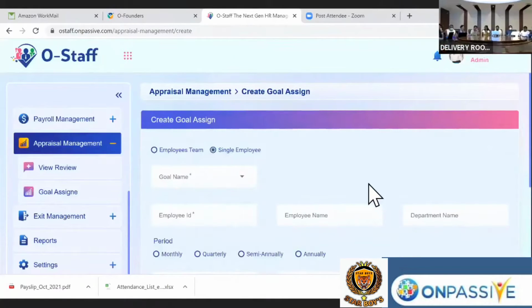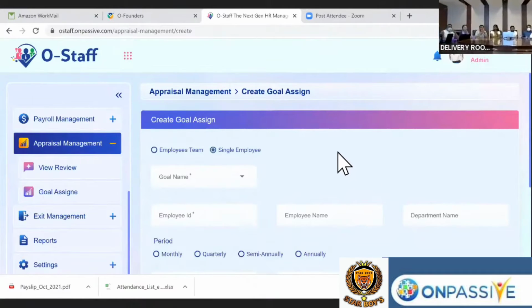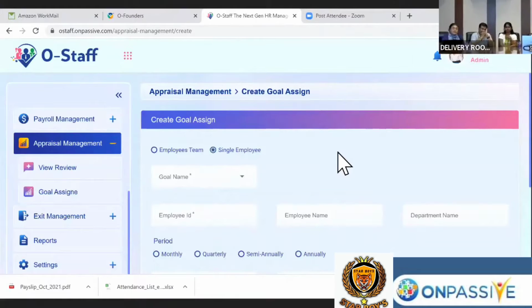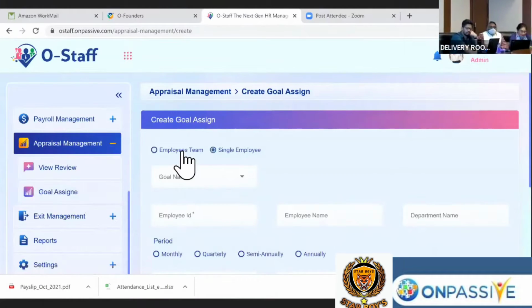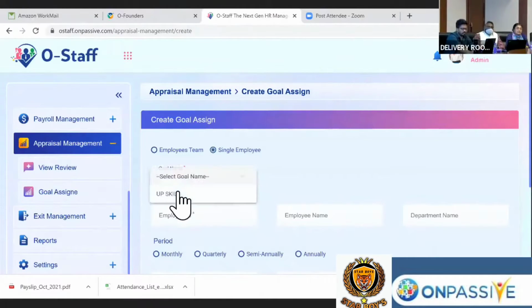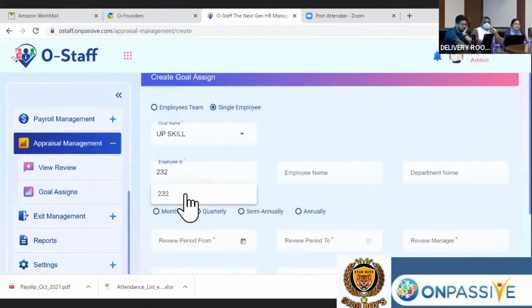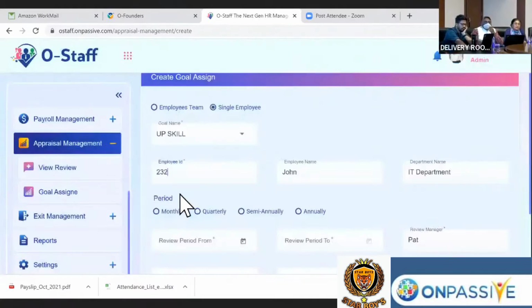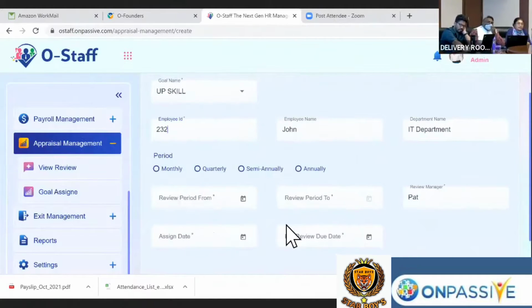Hi guys, I'm continuing the appraisal management. So goal assignment. We saw how the goals are set in the goal settings. This is where you assign the goals to either single employees or an entire team. The goals you have set, you can select the goal name. You can select the employee ID if it is a single employee, so it is auto-populated. The employee details are already in your system. You can select the period of your appraisal: monthly, quarterly, semi-annually, or annually.